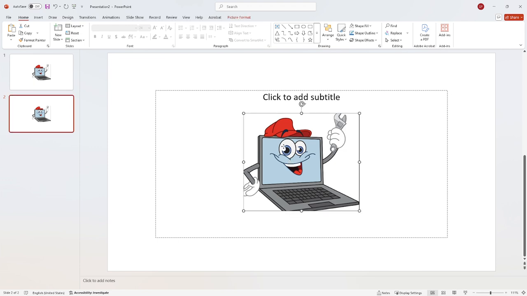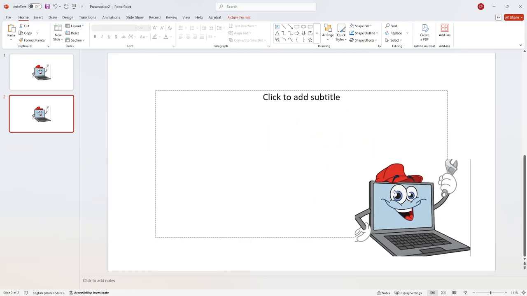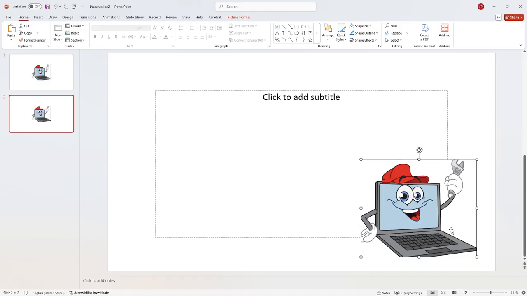On the duplicated slide, which will now appear as slide 2, click on your picture and drag it to a new location. You can choose to move it to a new corner of the slide or anywhere else that suits your creative vision. Don't hesitate to resize it as well, making it larger or smaller to fit your design preferences.